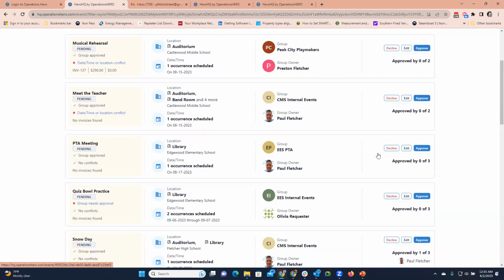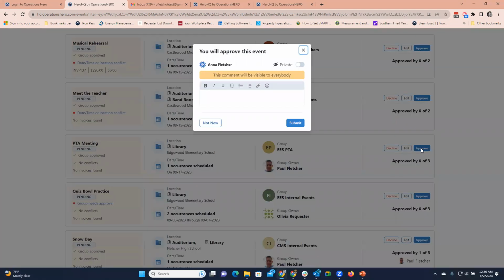You have some options here. You can decline the event if you'd like. You can edit that or go ahead and approve. If you click on approve, it's going to give you what's called a change modal right here. So you can just very quickly, if you're satisfied with what you see on the summary page, go ahead and approve it and say something like, I approve the event request. Then you can submit that, and that will go back to the requester. If you mark this private, it will stay as an internal approval.